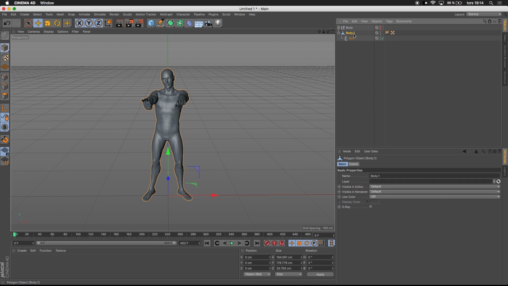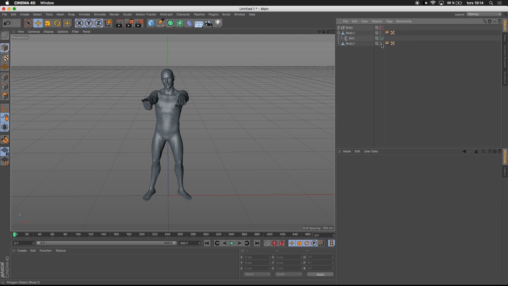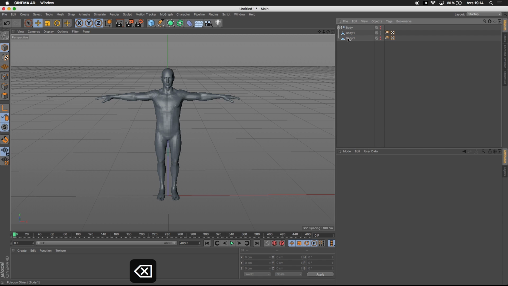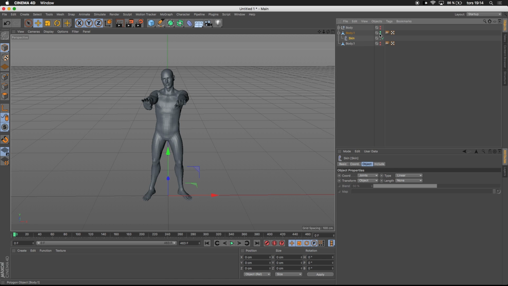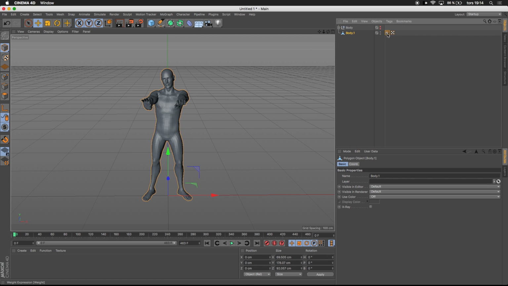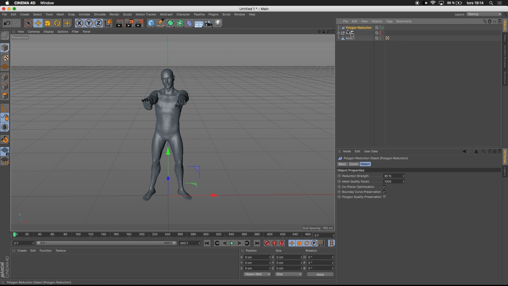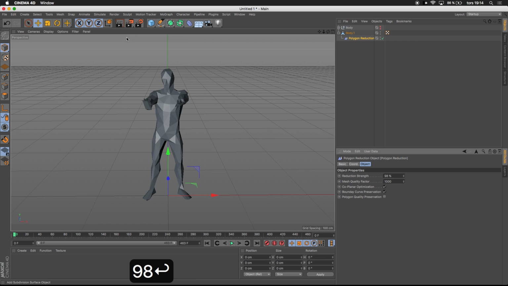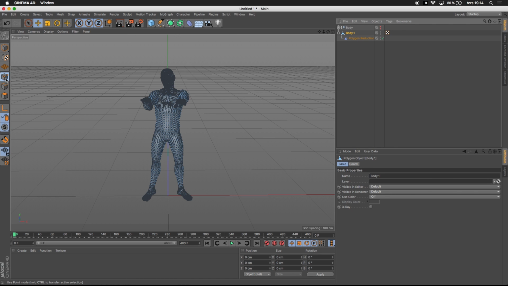First off, just right click, current state to object. Why I did that was because if I just go ahead and delete this one, it will go to the normal T-pose, and we can't bind it if it's in another pose than the rig. So go ahead and delete this one. We have the one which I right clicked and pressed current state to object. Now go ahead and go here, polygon reduction, put it in there. I'm gonna go with 98, and still a lot of points.